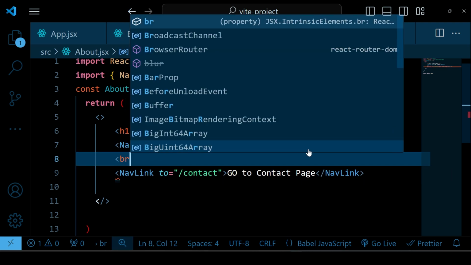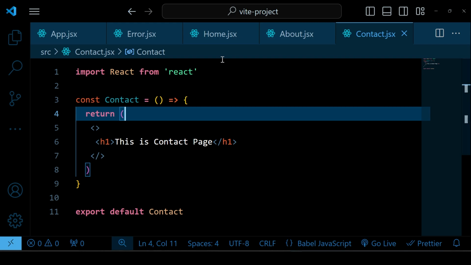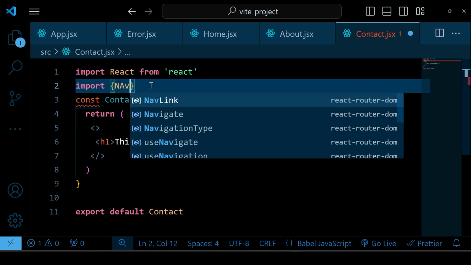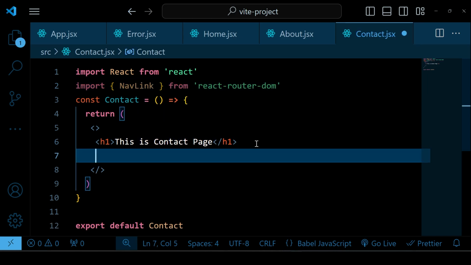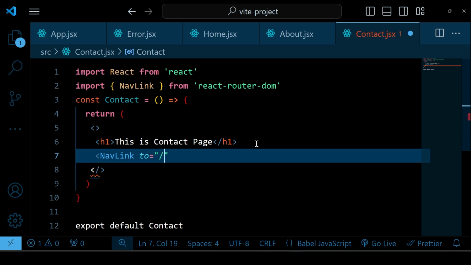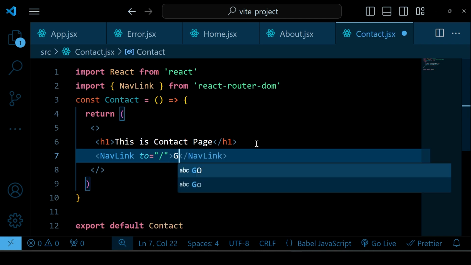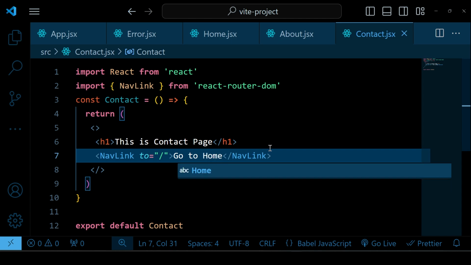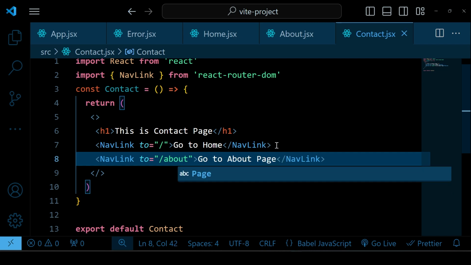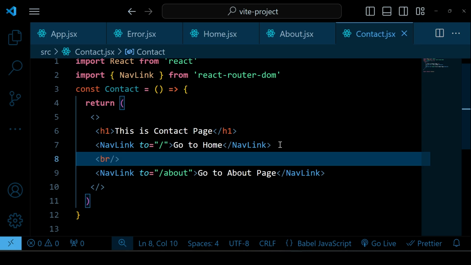And the same thing here also, like NavLink, and again, go to home. From our contact page we can go either to our home page or to our about page. So go to about page, and simply a line break here also. So now let me check.